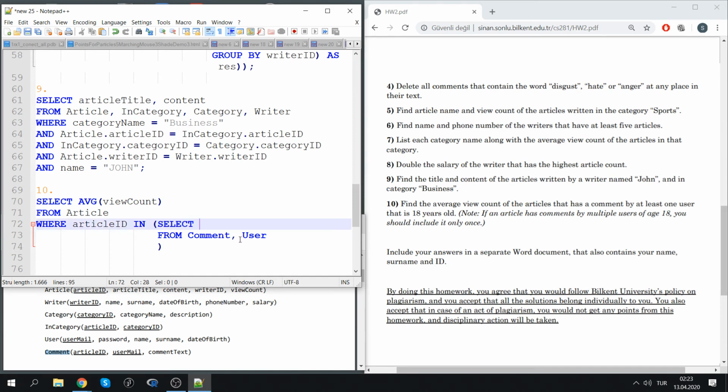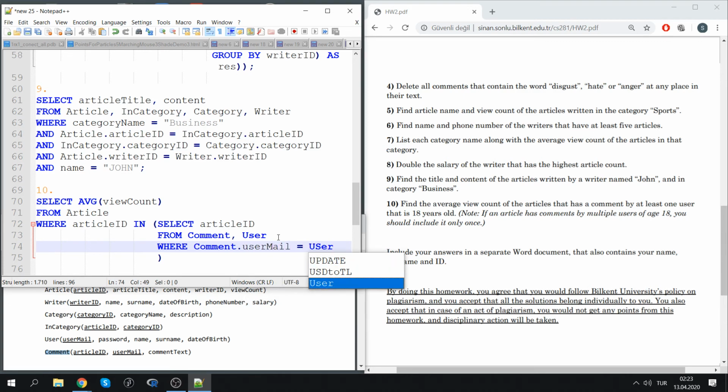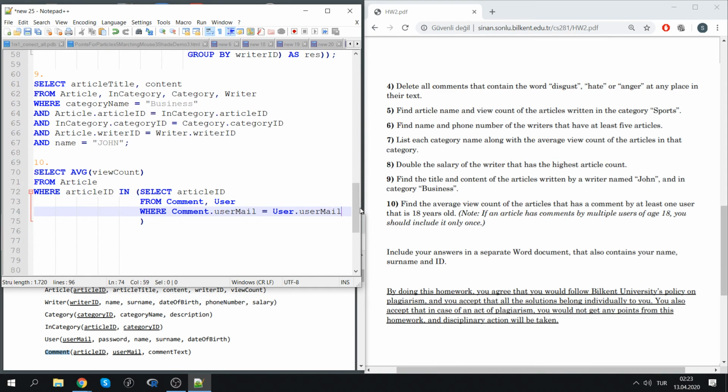I'm going to select something, keeping it for now. Actually, I'm going to get the article ID, because article IDs should match. I'm going to get the article ID from the comment table. Since I include more than one table, I need to use the where condition. On this comment side, I have some user mail, and that user mail should match with the one that is inside the table user. So these two should match.